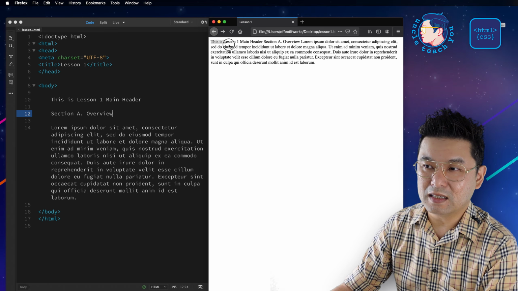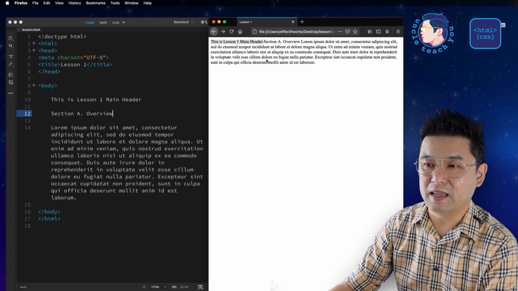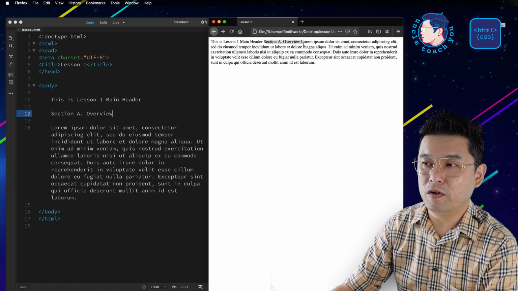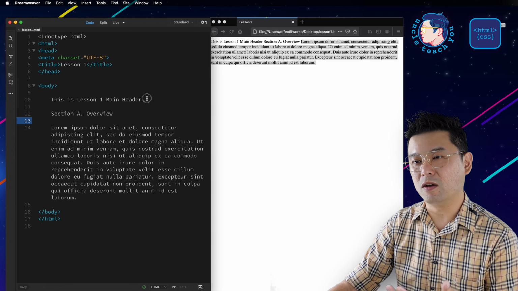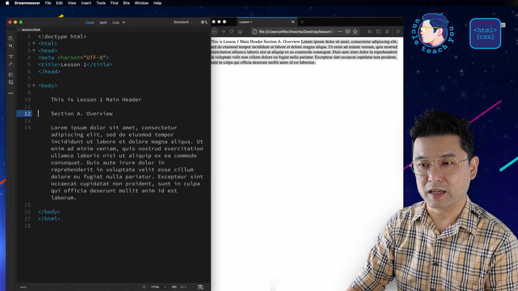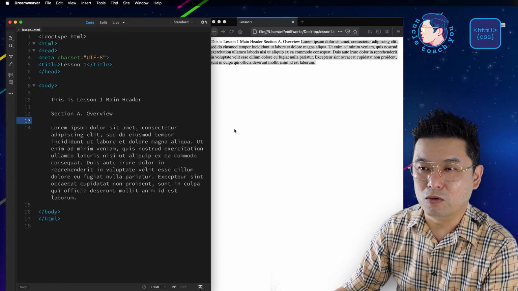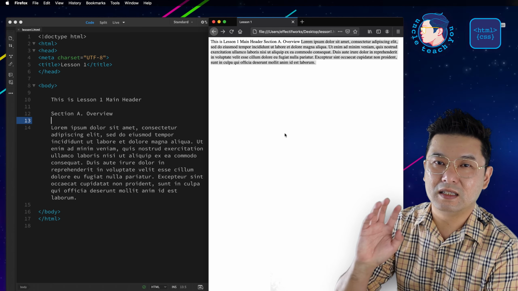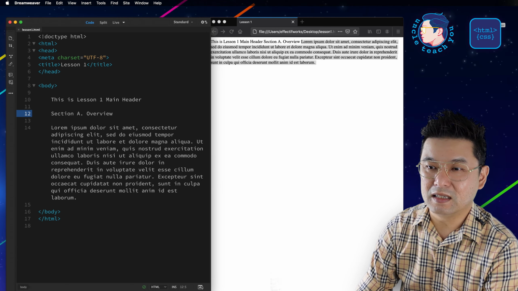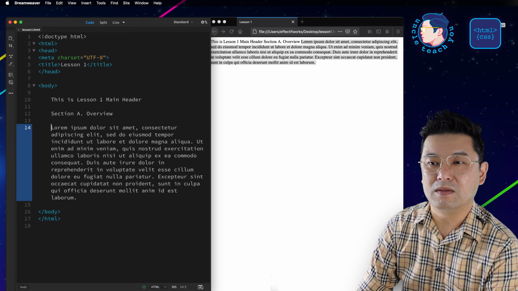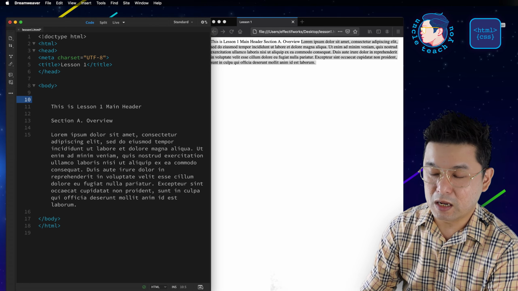You notice that the text actually goes together. This is lesson 1 main header, just like here, and section A overview, and it is followed straight away by all these things without taking in a new line, your carriage return. That is because HTML takes whatever content that you put in, and then you simply just dump it out. You need to tell your browser that, hey, this is a header 1, this is a subheading, and this is my paragraph text. So we can actually do that by using HTML tags.